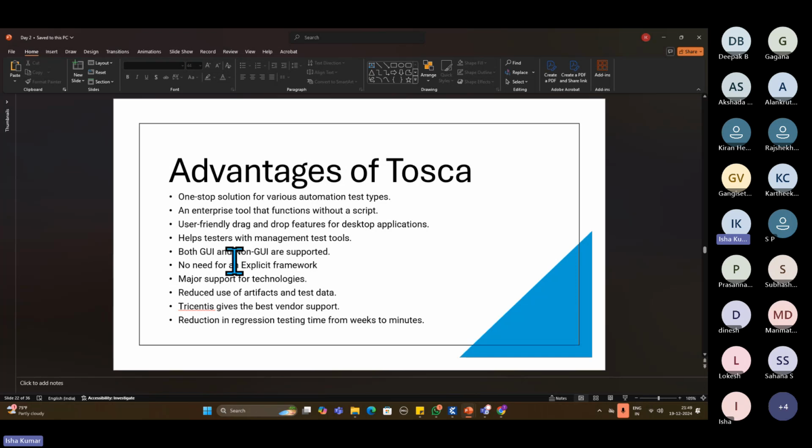So there is no need for any explicit framework because we already have a framework inbuilt. It is majorly supporting all the technologies. There are a reduced number of artifacts, like you need not write 100 rules and regulations or 100 cases. It's very easy. And test data also can be easily used. Tricentis gives the best vendor support, and a reduction in regression testing time from weeks to minutes. Previously, if you had to run a regression suite, it would have taken you 1 week or 2 weeks or 3 weeks. But now it might take 15 or 20 minutes, based on the size of your regression suite.